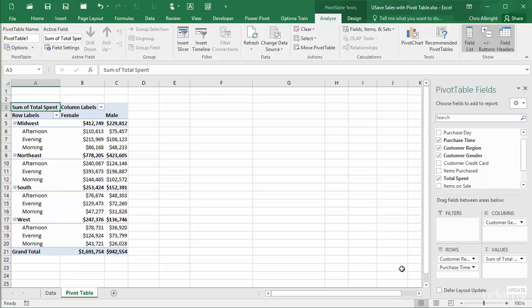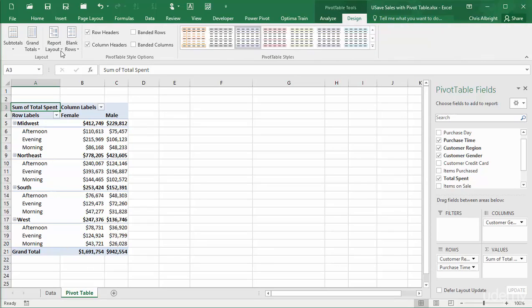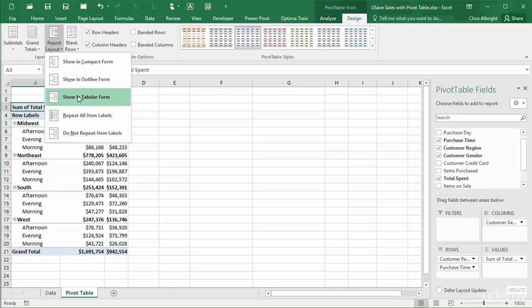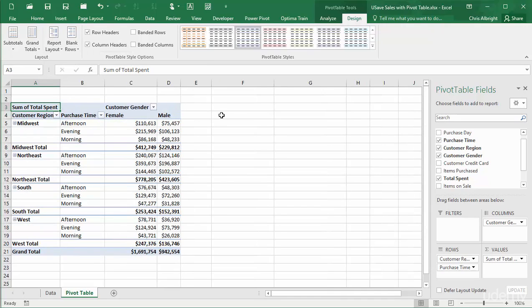Now I will switch to the old tabular layout still favored by many users. You do this through the Pivot Table Tools design ribbon. In this layout, each row field gets its own column and a meaningful label in row 4. Although this takes up a little more space, you can understand why so many users favor it.